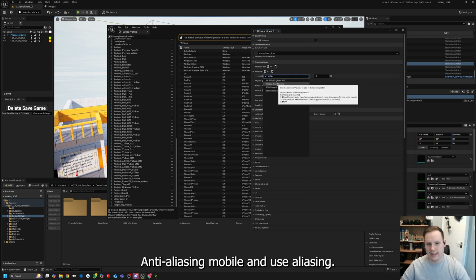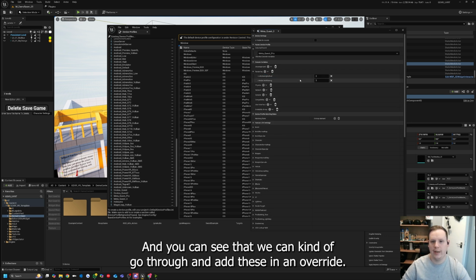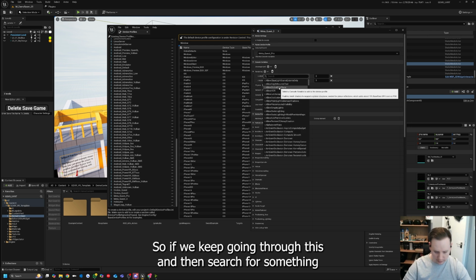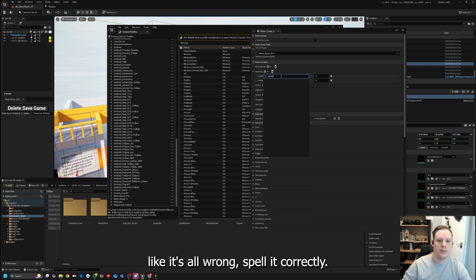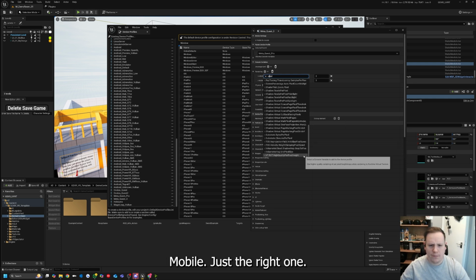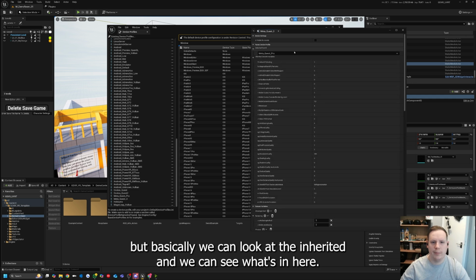And then we could do anti-aliasing, mobile anti-aliasing, and you can see that we can kind of go through and add these in, and it will override the ones that we have from the parent essentially. So if we keep going through this and then search for something like pixel, if I spell it correctly, mobile is the right one. It's because they changed it, I can't remember what it's called. But basically, we can look at the inherited and we can see what's in here.